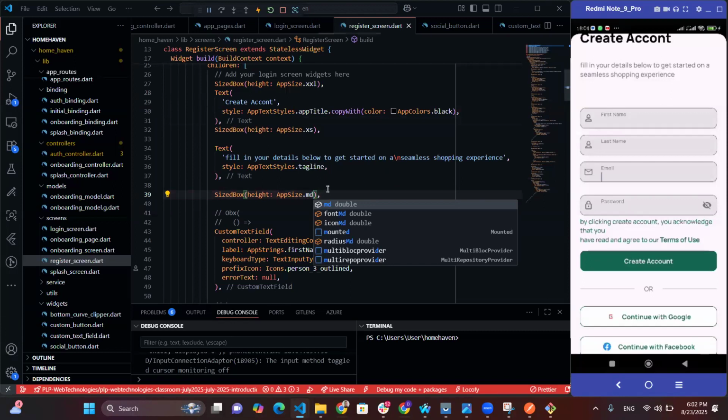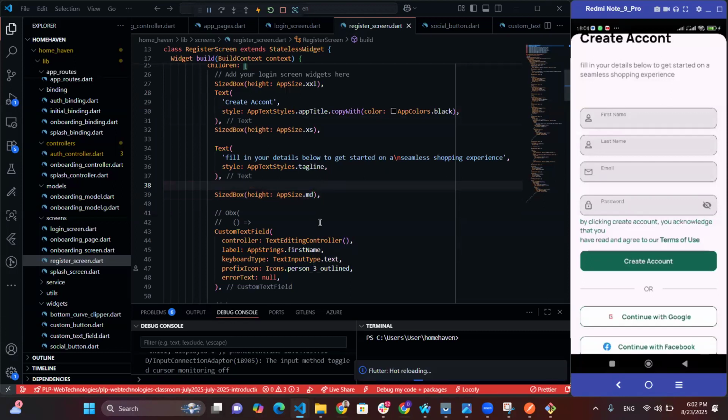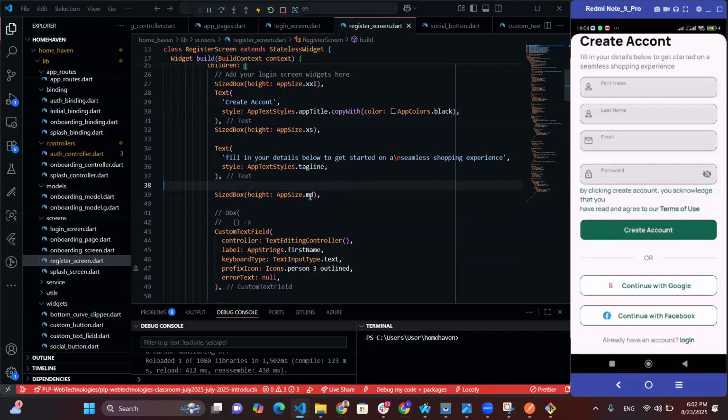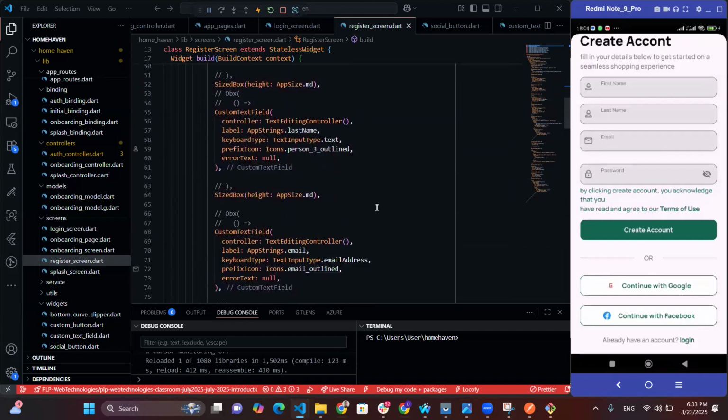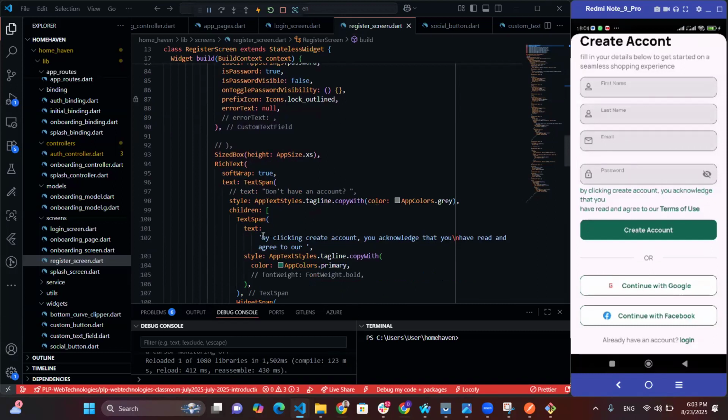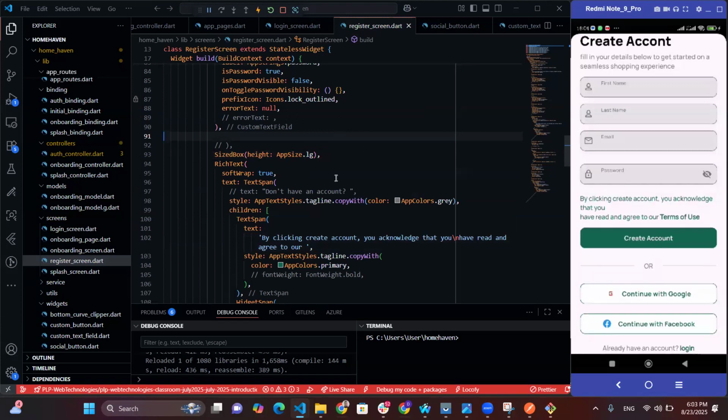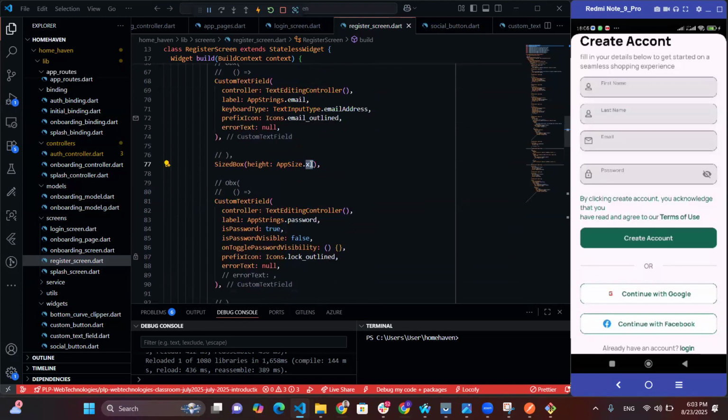Let's go CMD. Okay, brought that up. Now between this and this. Okay, let's go to our buy. I'm supposed to have a height here, but this height is so small. So let's do an LG. See, okay, and spacing here should be MD.